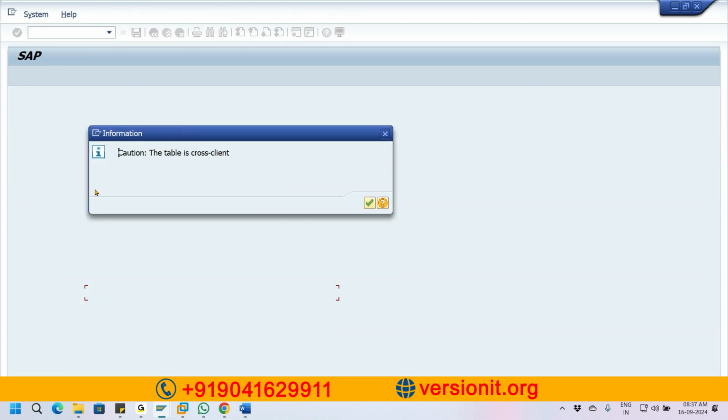It shows one pop-up window. Caution. The table is cross-client. Note it down. Mention: Caution. The table is cross-client.